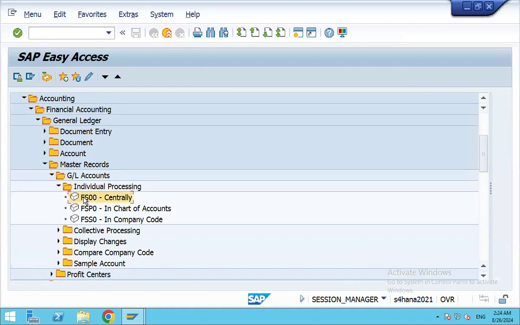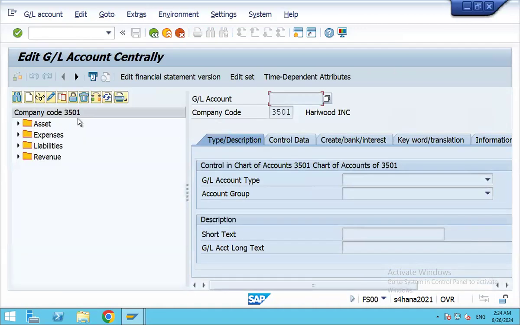Now, to create, if you click here, you will be able to see this is the company code. This company is Hollywood Incorporation. It's the name of the company. I have converted this company into 3501 code. So the system will know 3501 code is for this company, right? So you have already created this. Yes, this is the work of a consultant to create this code against the name of this company. For each company, a code is required.